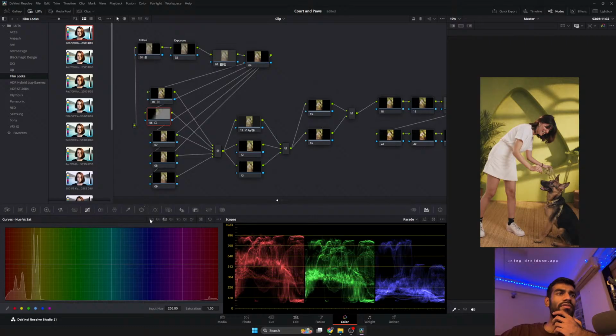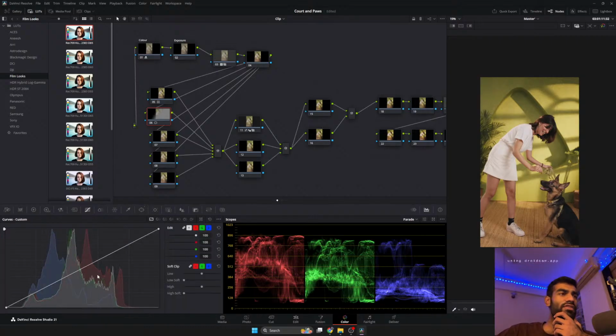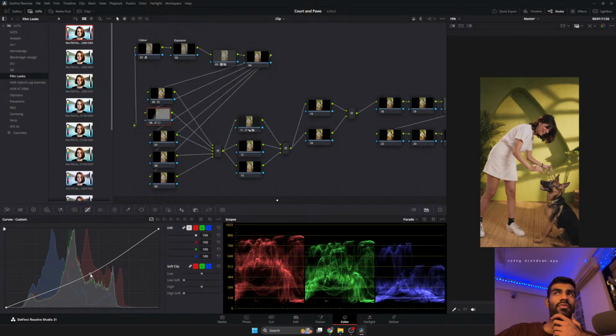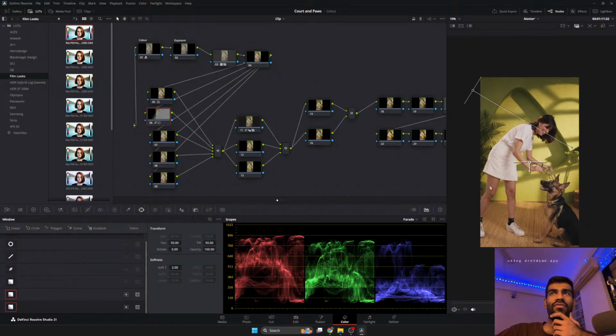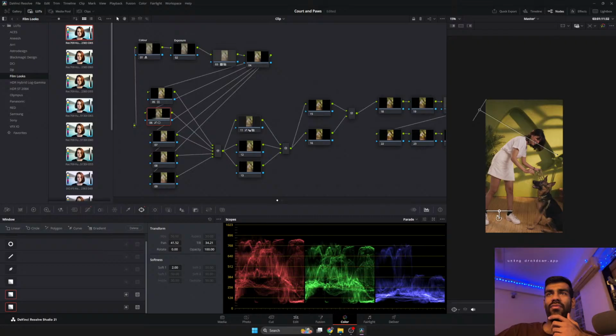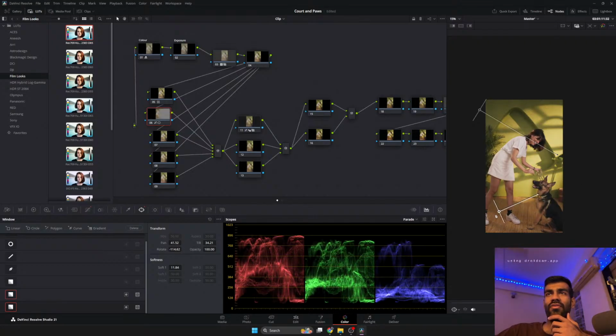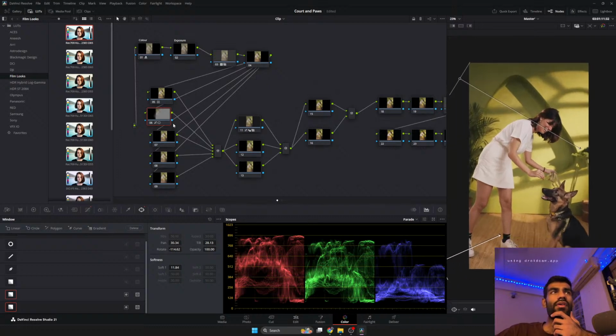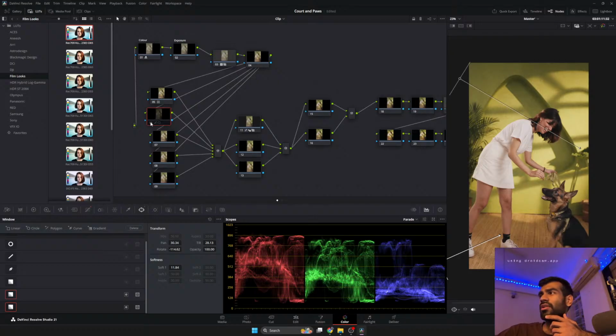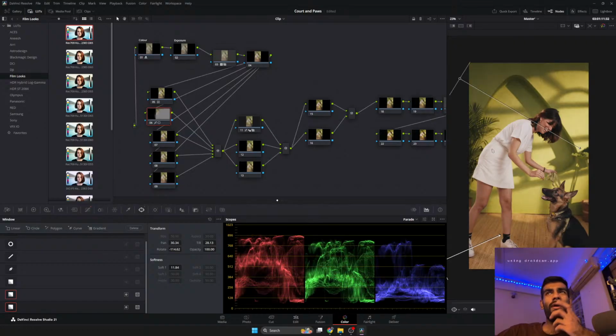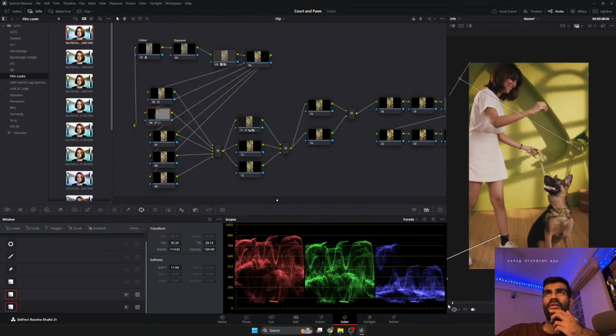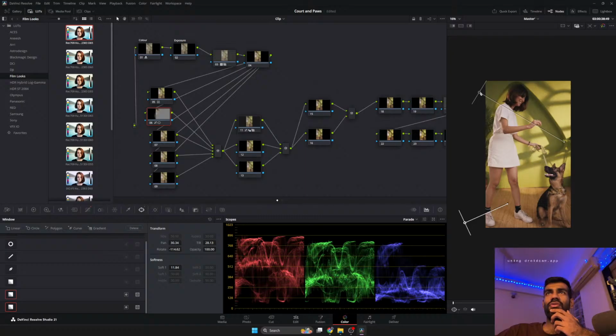Go to the curves. Curves is the most non-destructive way of adjusting exposure. Reduce the exposure a little and it works fine. I think I'll actually add one more of this and then have it come from the bottom, but this one is going to be way more subtle. Yeah, and this is what this is doing. Oh, फेस भी डार्क हो गया, इसको थोड़ा ऊपर कर लेते हैं.